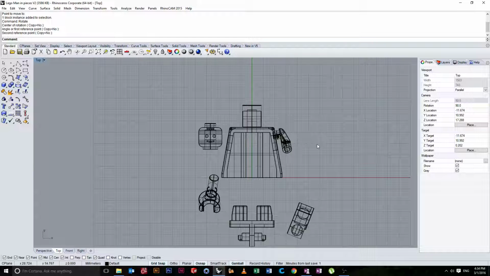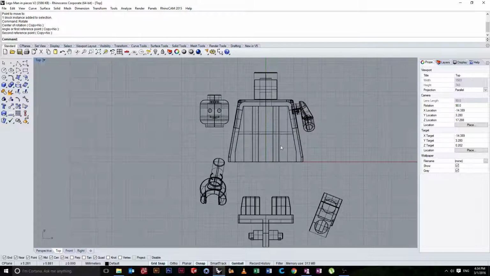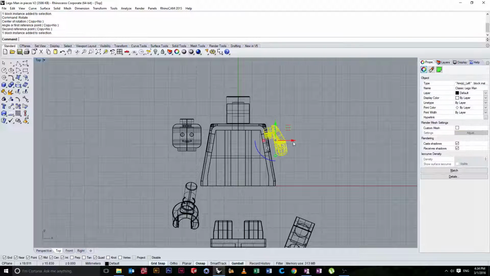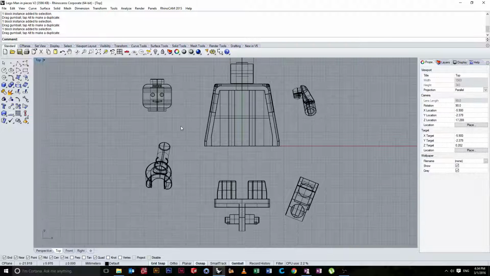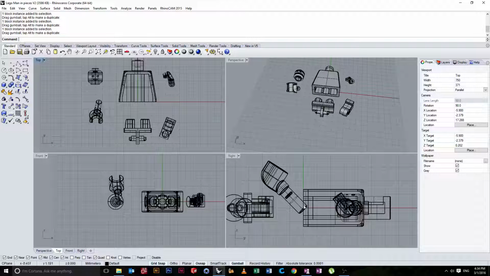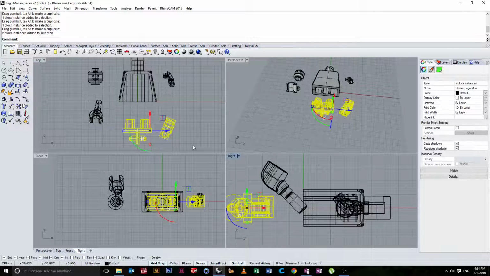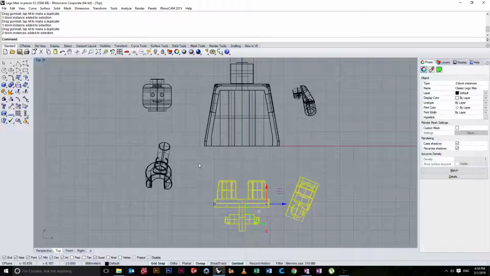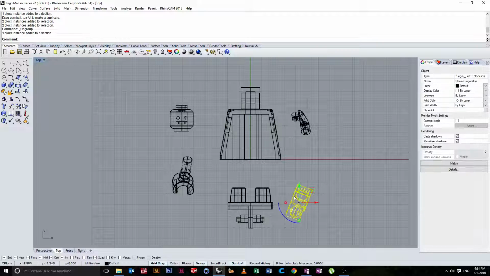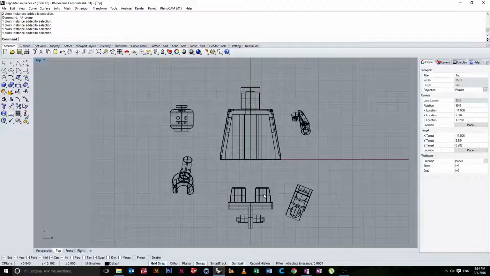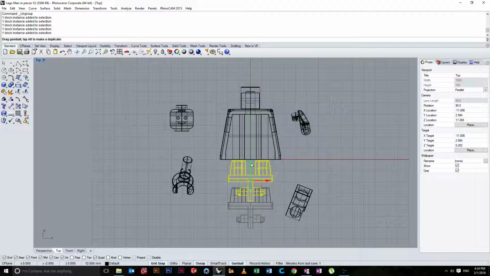Now this body overall is going to be our starting point. So what we're going to do is use that as our reference for the scale of the Lego Man. You can see here in the side view, this leg bit is already correctly aligned. It just needs to be put in place and scaled. So the first thing we need to do is ungroup this. So we'll hit Control Shift G to do that. There we go. I'm going to move this up.